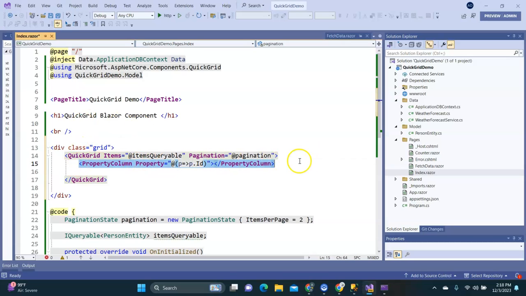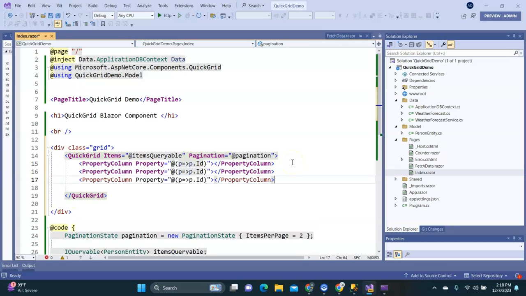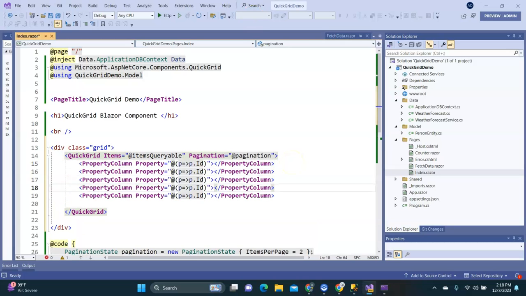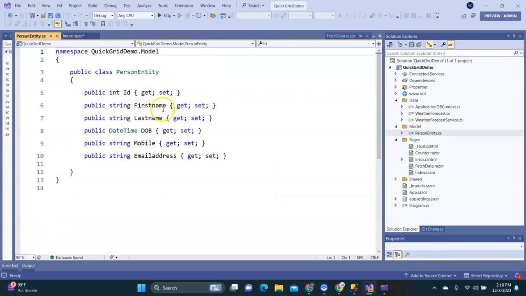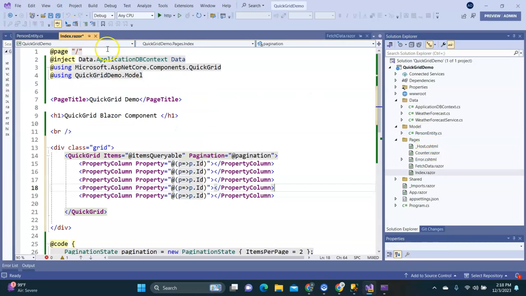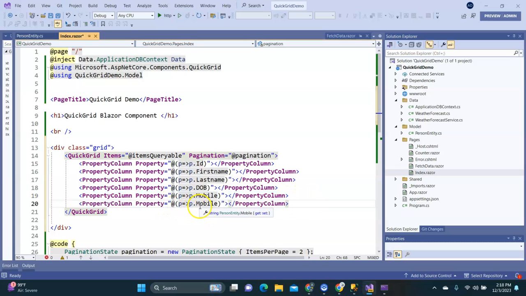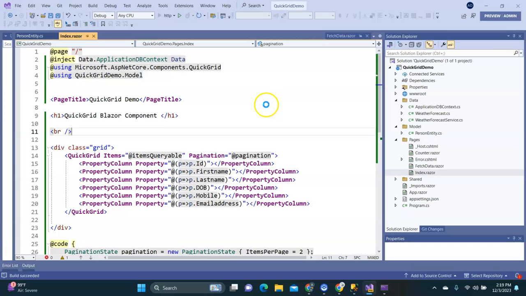I'll just copy that and include the other fields as well. So let me put all the fields. The field names are right over here in the entity. So we have Id, FirstName. So just copy that and just mention FirstName. Then this will be LastName, and then we have DateOfBirth, and then we have Mobile, and finally we have Email. So let us now load this and see the things in action.